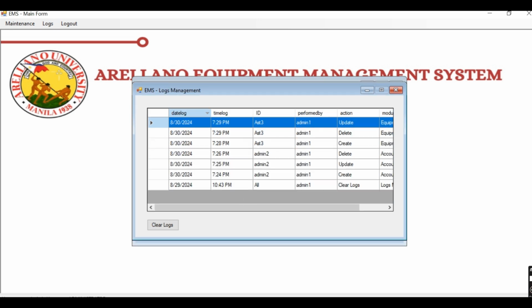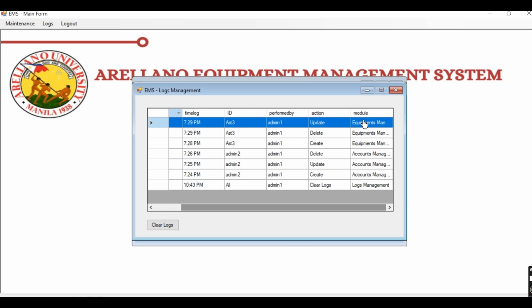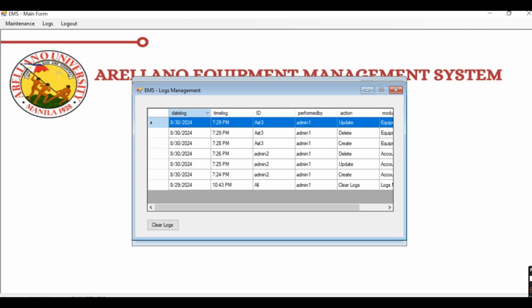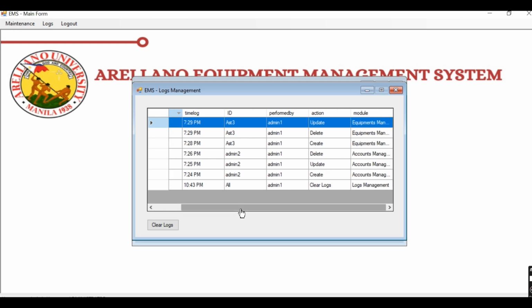So here in the logs, of course, you can see that we have the table, which is the date log, time log, the ID, who performed the action, and the modules, all in this logs. For this one, this is sorted in descending order, as you can see here. All the actions that we did are here in logs. So you can delete them, and of course we're going to do that.